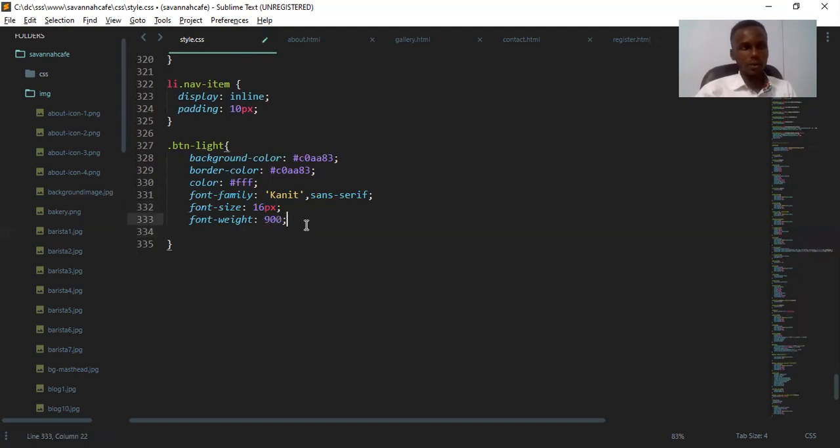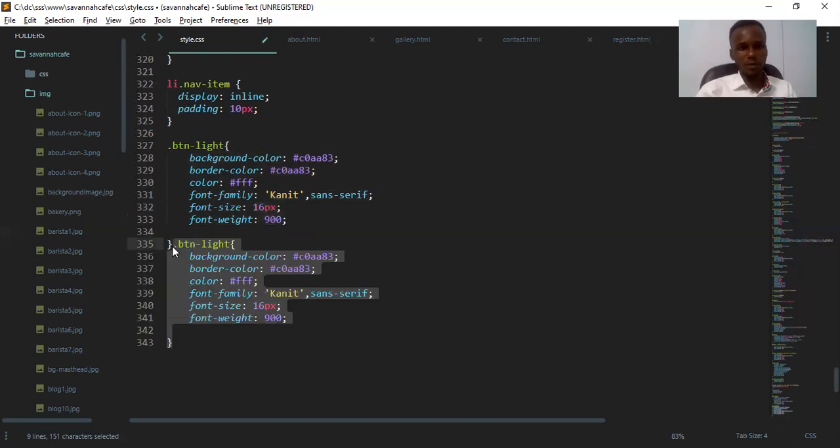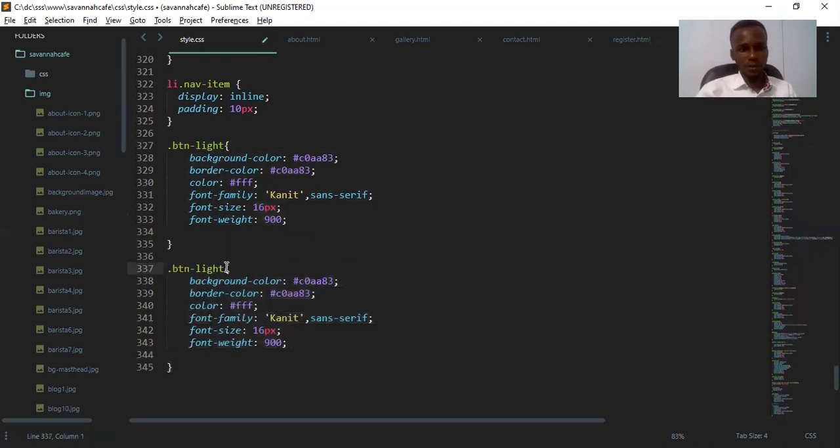We don't need it. So what should happen if you hover on it? So let's just make a duplicate of this. So one is made hover on it. The background color should be this. That's white. The border color should remain the same, but the color changed to this, the same font size, same.